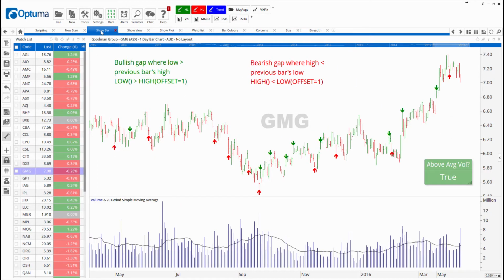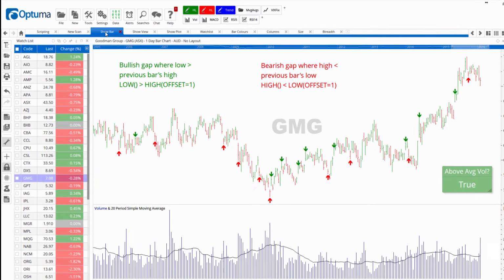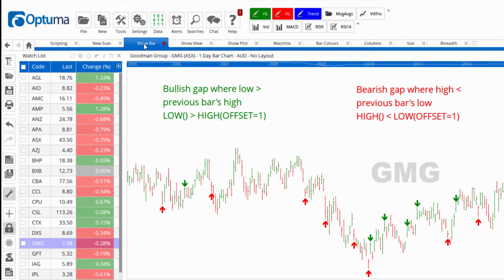Now, similarly, a show bar displays on a chart when certain true conditions have been met. So the green arrows, that's a bullish gap, and the red is a bearish gap, where the current bar's high is below the previous day's low.